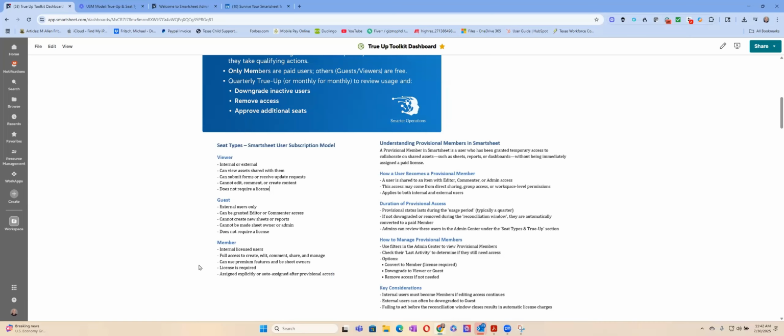Then you have guests. These are external users, so they're in a domain outside of your licensed domain. They can be given editor or commenter access, but they can't create sheets or reports, and they can't be an admin. A guest does not require a license. So if you're collaborating with maybe subcontractors or your clients, in most cases they're not going to need a license to collaborate with you. And then a member is your internal licensed user, and they get all the power.